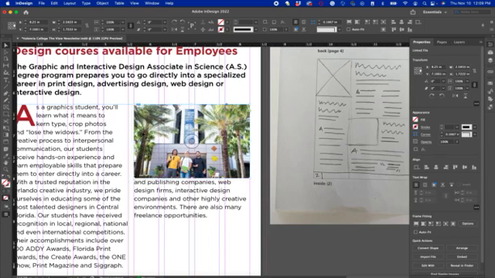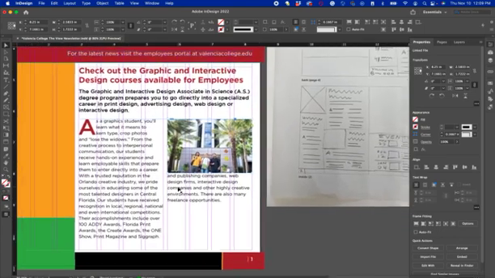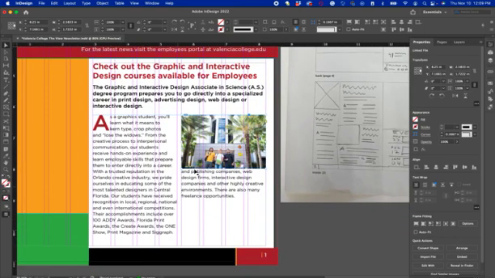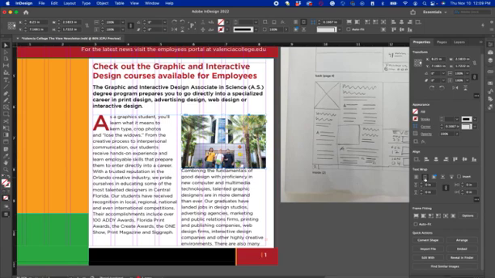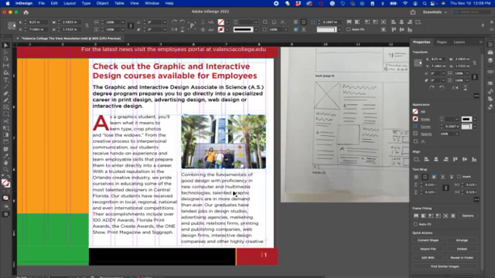Now what I want is the text to wrap around the content. So what I can do here is add a text wrap. If I have my image selected, you have on properties text wrap. And here I can wrap around the bounding box or the image. There we go. And I can increase the spacing around it. There we go. Perfect.